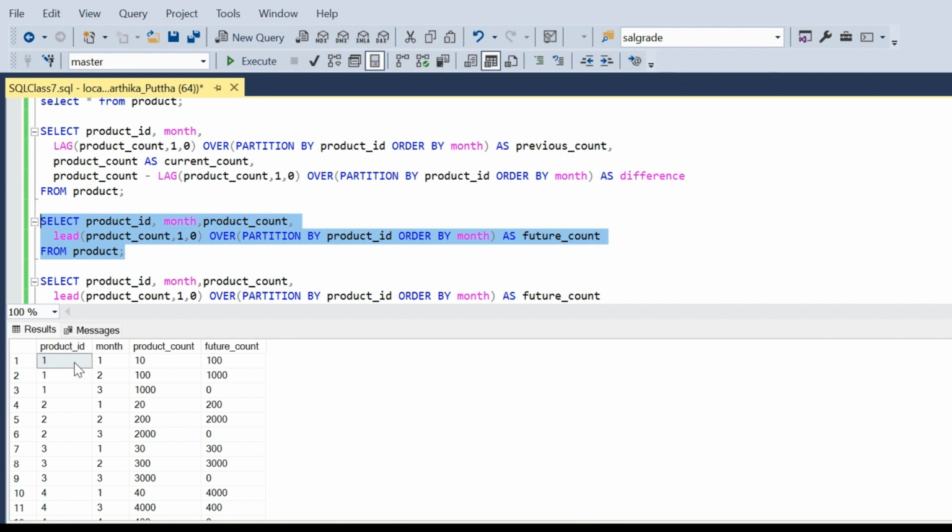Here the product ID and month are the same. I have used partition by product ID and order by month, and as you know, the default value is 0, so that's why it gives the default value as 0. Lead gives the next value. So for the first it gives 100, then 1000, and for 1000 there is no next value, because we did the partition.